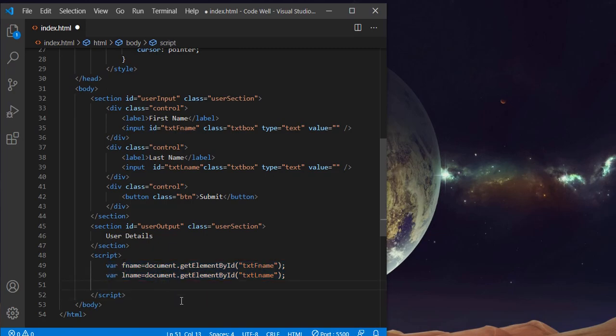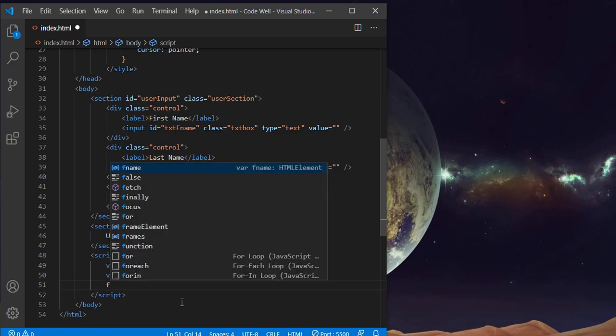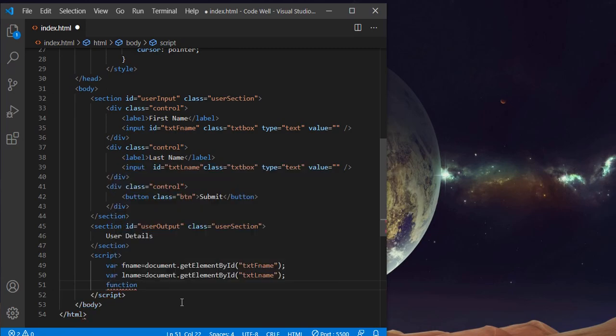So how to read the values of them? We need to read the values when the user clicks on the submit button. When the user clicks on the submit button, we should call some function to read the values and display them. So we need to write one function here. If you are new to functions, please watch my JavaScript functions tutorial. A function starts like this: function, and a function name, let's say getUserData, and like this. Here I want to read the values of fname and lname.